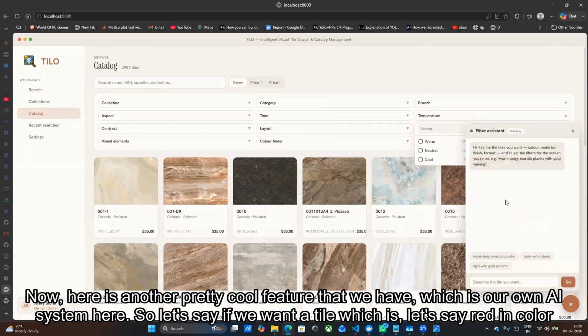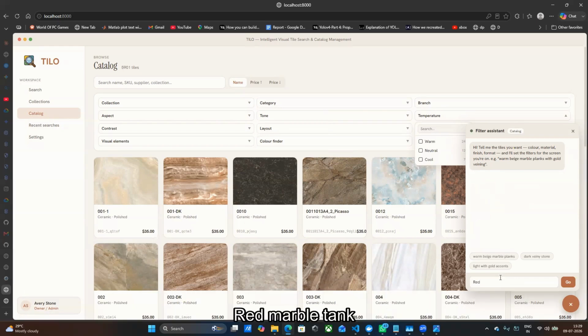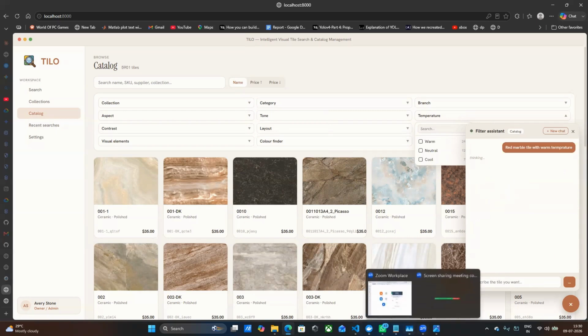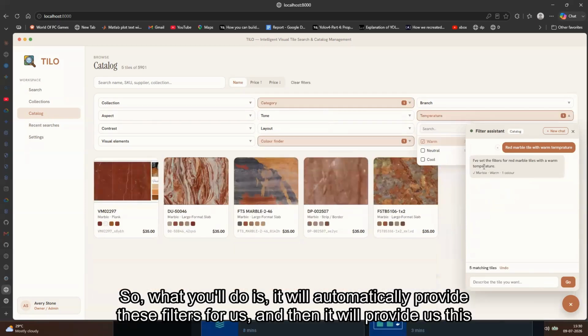Now, here is another pretty cool feature that we have, which is our own AI system here. So let's say we want a tile which is red in color, a red marble tile with warm temperature. So what we'll do is it will automatically provide these filters for us, and then it will provide us this.